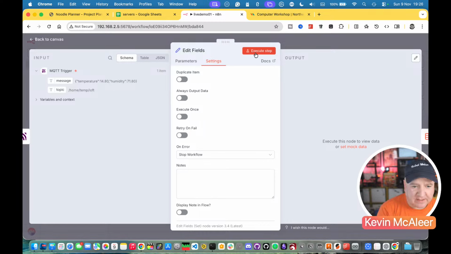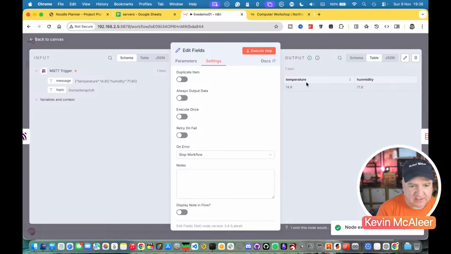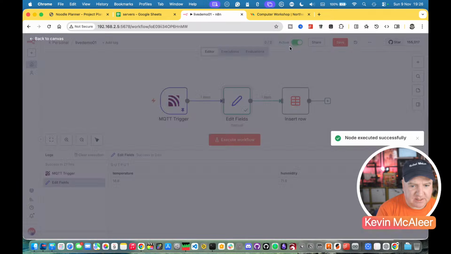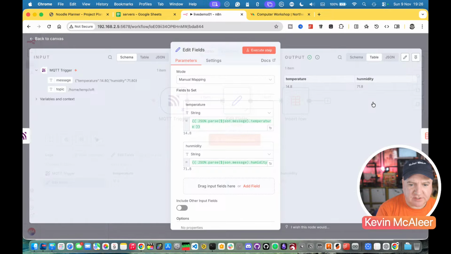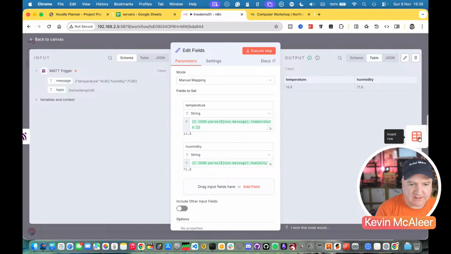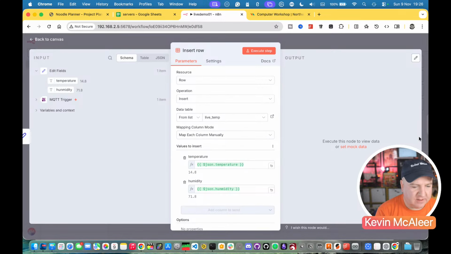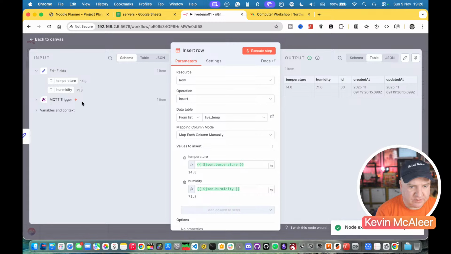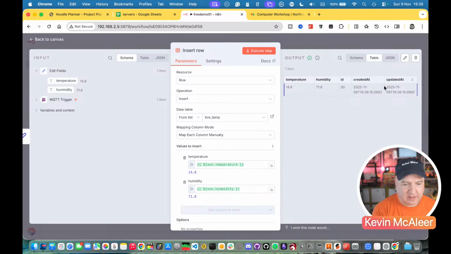We can execute that step directly as well. You can see it's split those two out in that particular example. You can also see, just off the very edge there, if we click on that, that's the next node in the workflow. And there we go, we can execute that one as well, and it'll pull in those values and put them into our table, and our table even does a created at and updated at column as well.